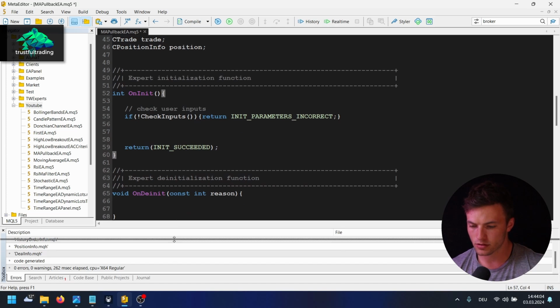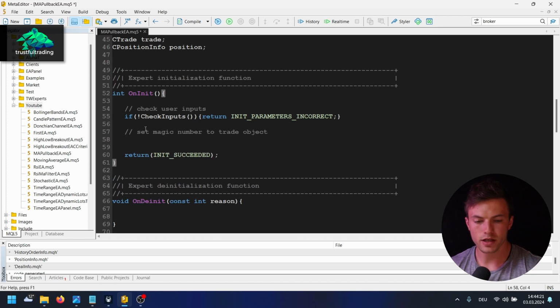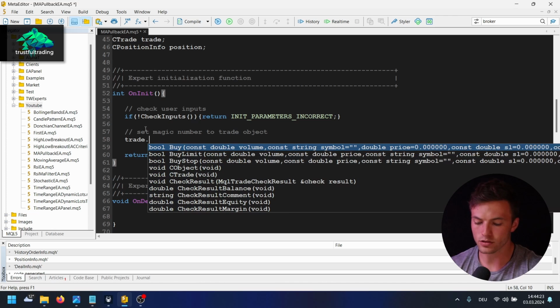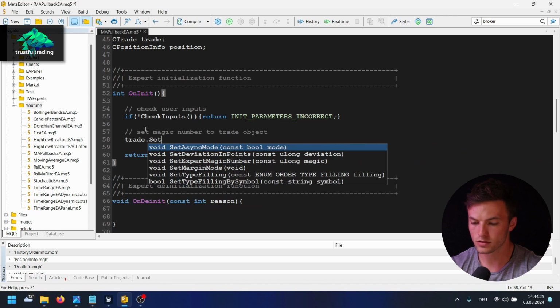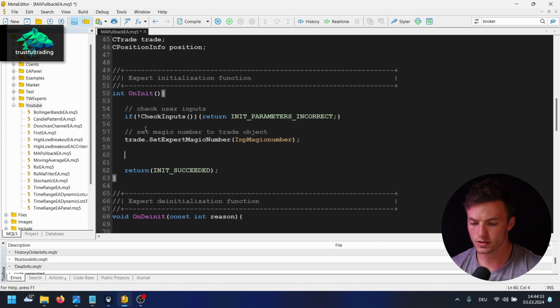Okay, so next, after we check the inputs here in the onInit, let me decrease the size a little bit. We want to set the magic number to our trade object. So we can write a comment here, set magic number to trade object. And for this, we can just type trade.set expert magic number. And here, of course, we specify our input magic number like this.